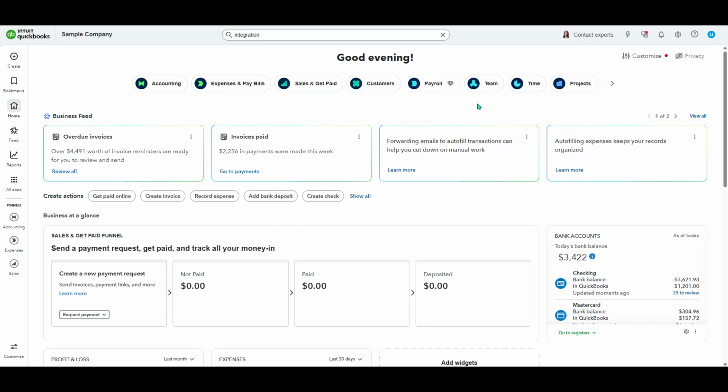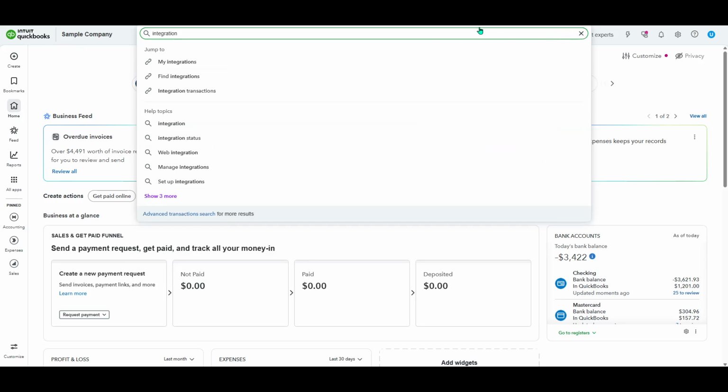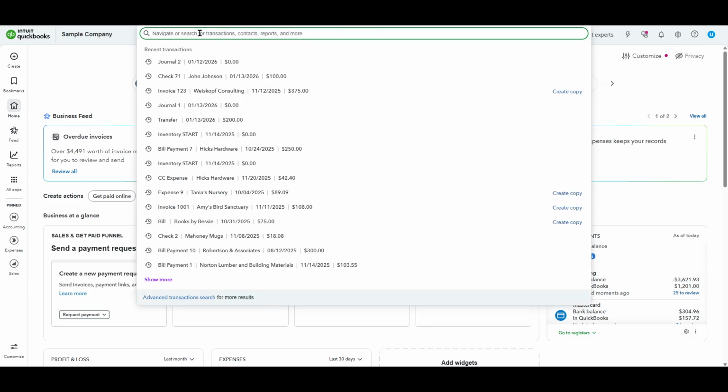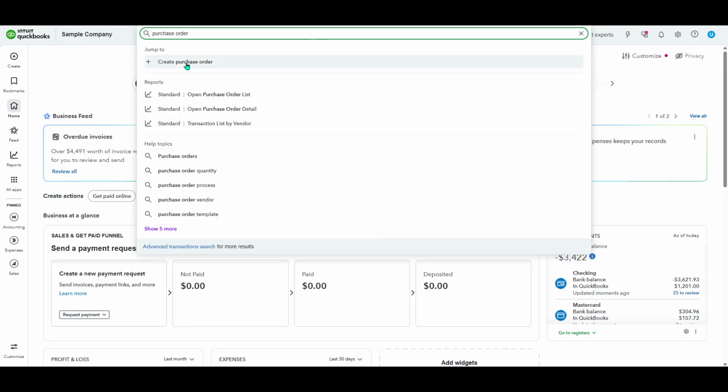Start by going to the search bar at the very top of your QuickBooks Online screen. It's the field with the small magnifying glass icon. Click into that search bar to activate it, then type the words Purchase Order. As QuickBooks pulls up options, look for and select Open Purchase Order List. This takes you directly to the list of purchase orders that are still open.